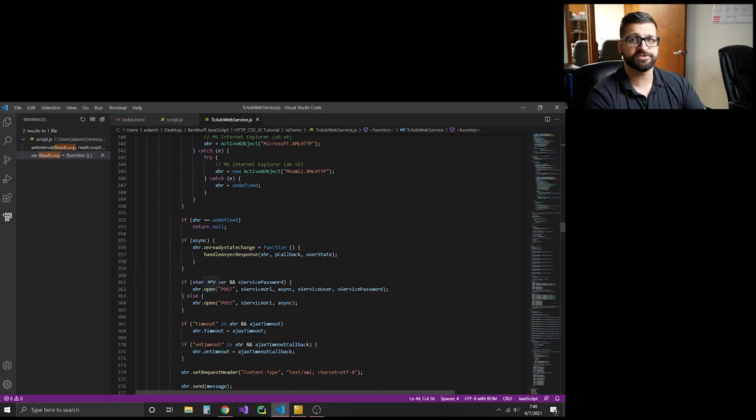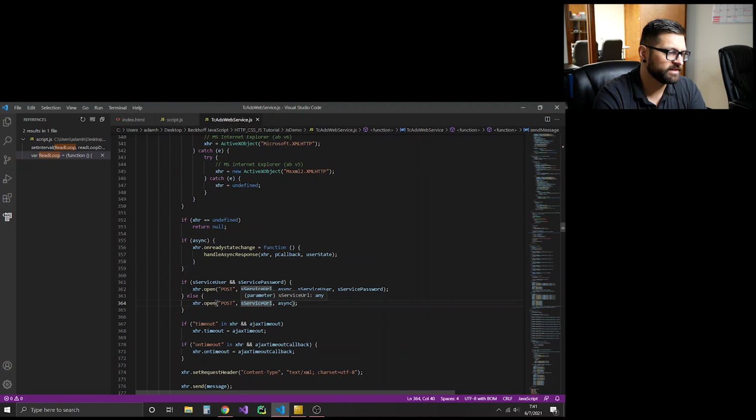A GET is largely when you're pulling information from a web server, and a POST is when you want to send some data back to the web server so that it can do something with that, to either store it or manipulate it or whatever. And here we see that if we have a service user and password, which we do not, that's null, so we're going to come here. We're using our XHR open POST, so that's the type of request we're making, and we're doing that to our service URL. That's where the DLL, the web service, is hosted.